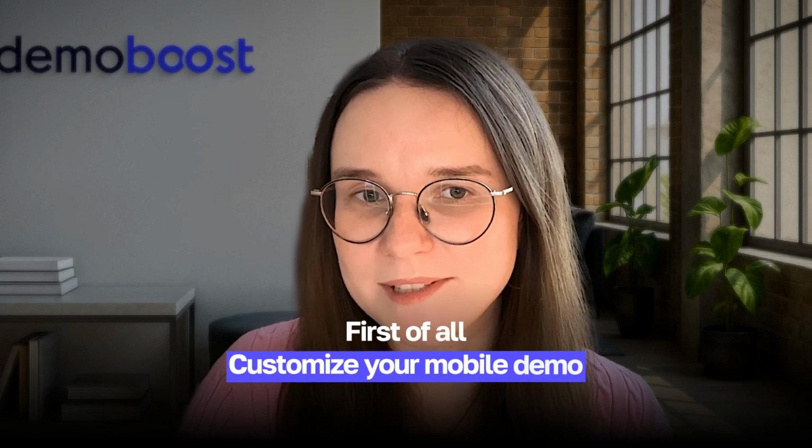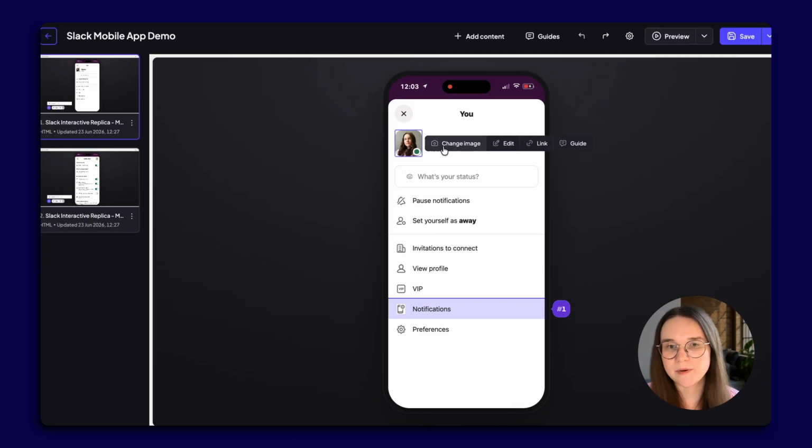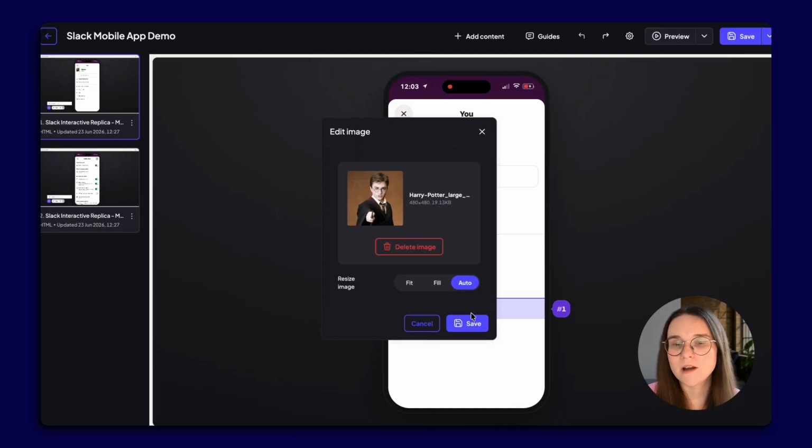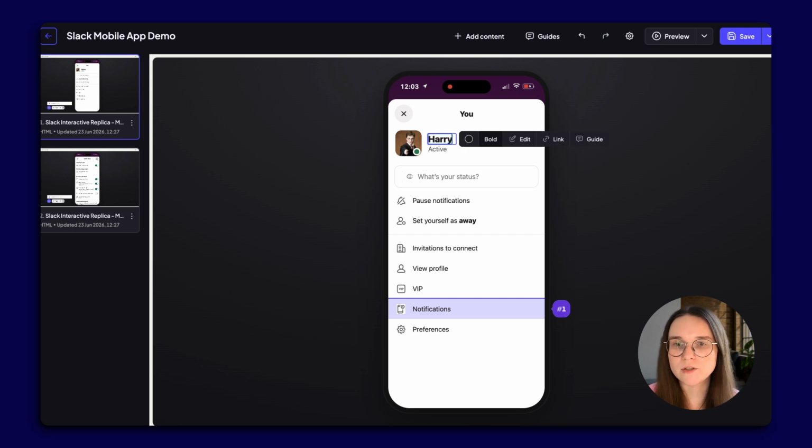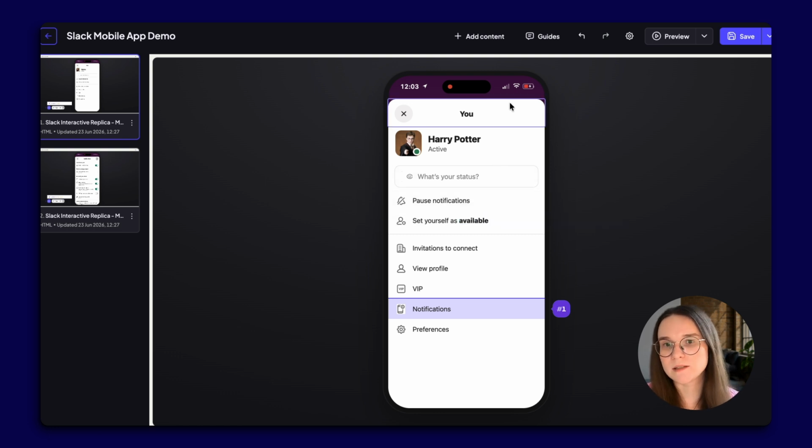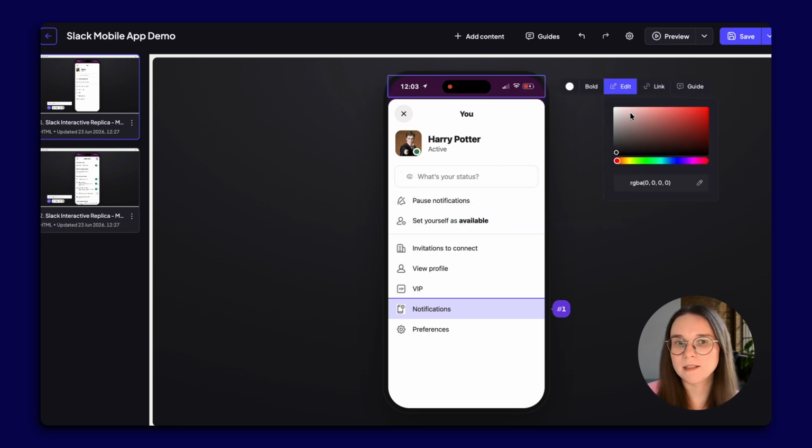And what can you do next? First of all, customize your mobile demo. Update text, numbers, other data, images, or entire workflows to match your prospect's requirements and use cases. And that's how you can also keep your demos aligned with the latest version of your product while maintaining complete control over the entire experience.